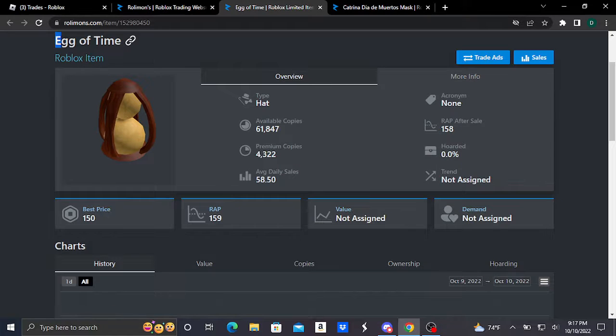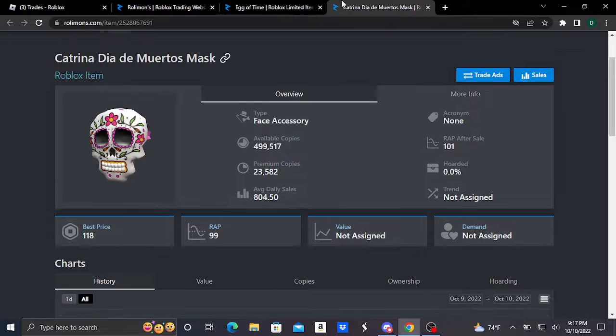And lastly, we have this Egg of Time, which is a hat accessory, and basically it looks like this. This item is also doing decently well, selling at 150 Robux at its best price, and its recent average price at 159 Robux. And this egg was a part of the 2014 Roblox Easter egg hunt and could have been obtained from it. So yeah, here's our two brand new Roblox Limiteds, which both just went limited sometime earlier today, October 10th, 2022, and they're both doing decently well.